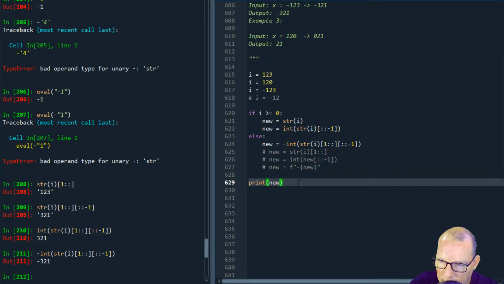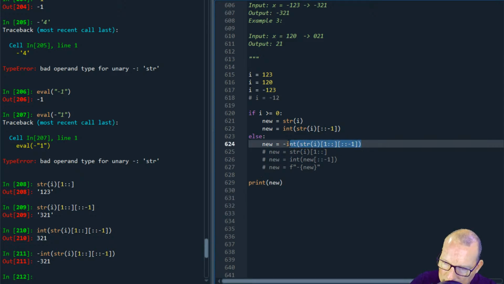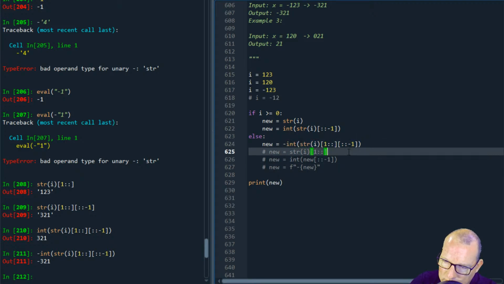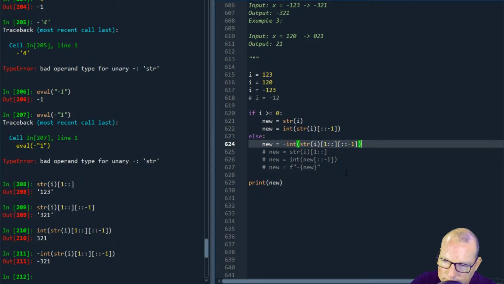All right, I hope everybody gets this right here. It's a little compact. The readability, I don't love it. I don't love it at all.